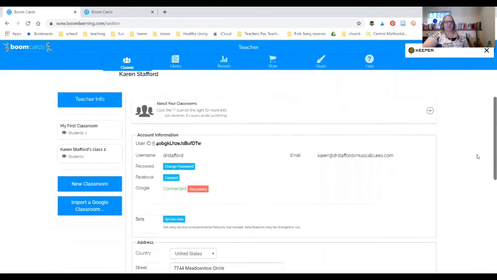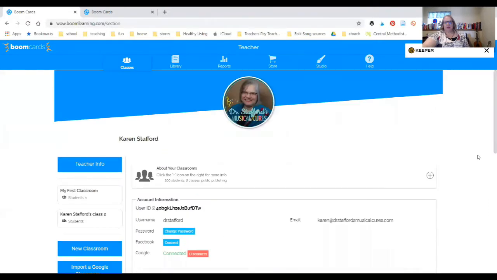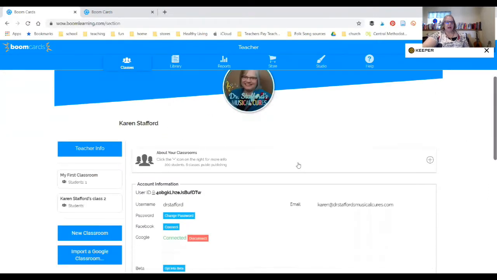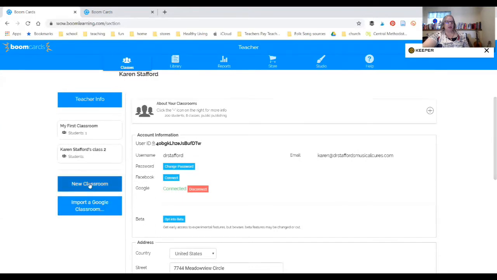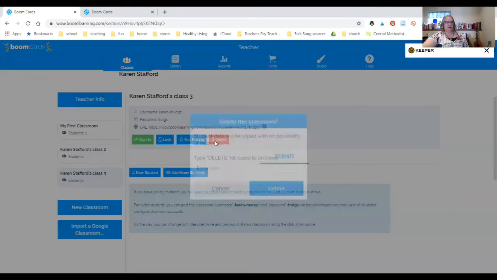And here is my classroom. It has my account information, my membership information, and here's a place where I could either set up a classroom or I can import a Google Classroom, which is for another video. I set up two trial classrooms, but in order to set up a classroom, you would just click here, add students, and then go back. So it automatically gave me a classroom 3. I could delete that if I wanted to.